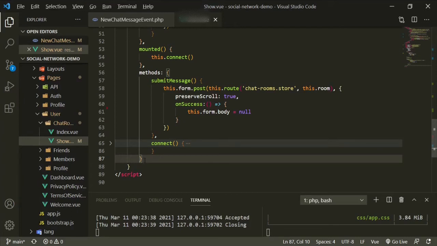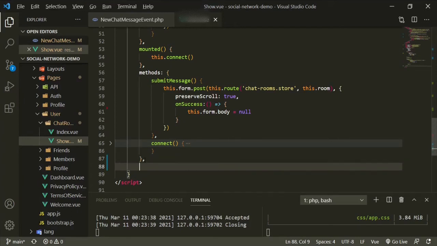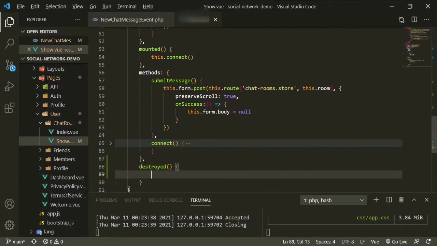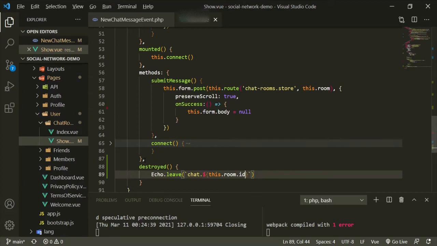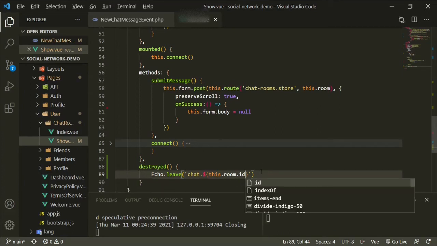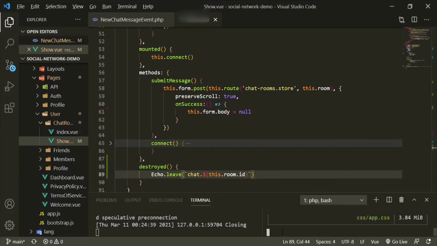Okay, we'll add a comma, and then the lifecycle hook will be destroyed. And then we'll open that up and we'll have echo, leave, and then backticks, chat, dollar sign, curly brackets, this room dot ID. Okay, so that should fix the error. Let's make sure that compiles, and it does.